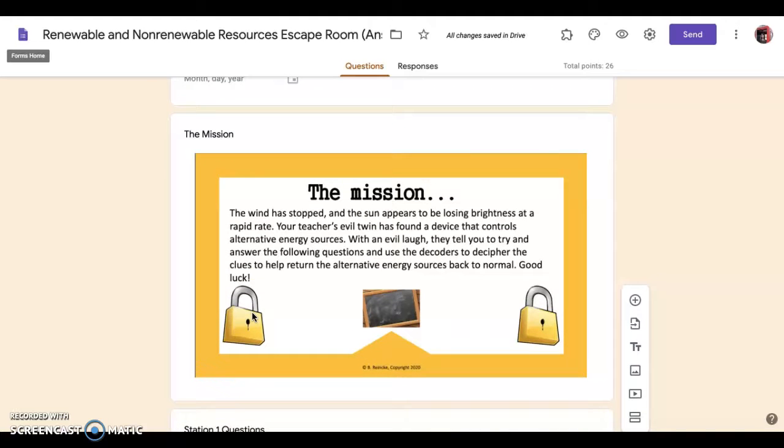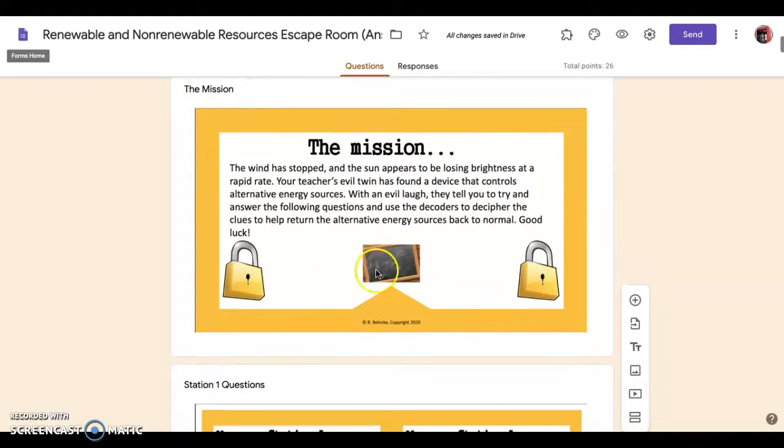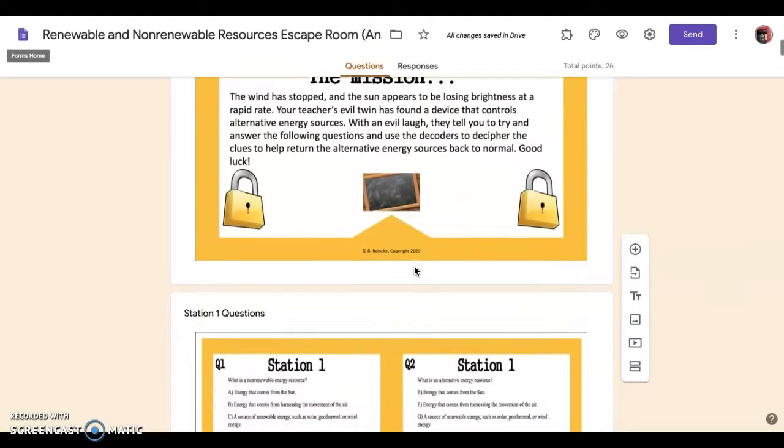The mission. The wind has stopped and the sun appears to be losing brightness at a rapid rate. Your teacher's evil twin has found a device that controls alternative energy sources. With an evil laugh, they tell you to try and answer the following questions and use the decoders to decipher the clues to help return the alternative energy sources back to normal. Good luck! Please keep in mind when they say alternative energy sources, they mean renewable energy sources.